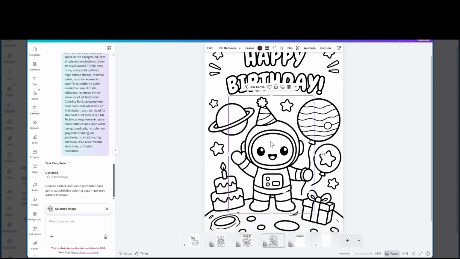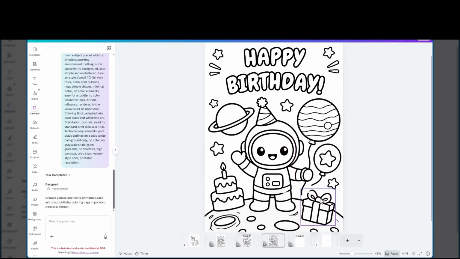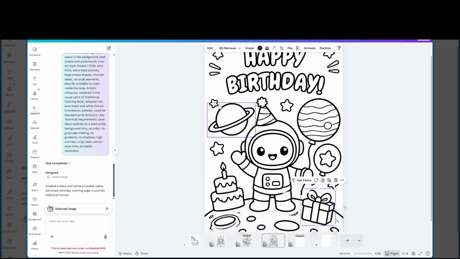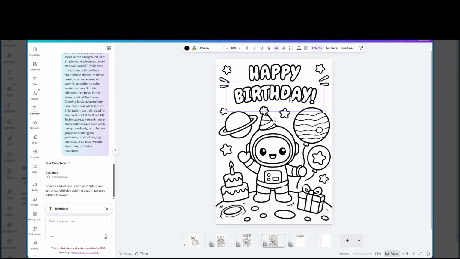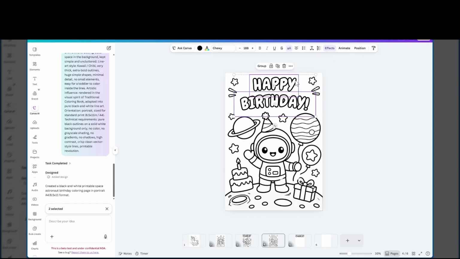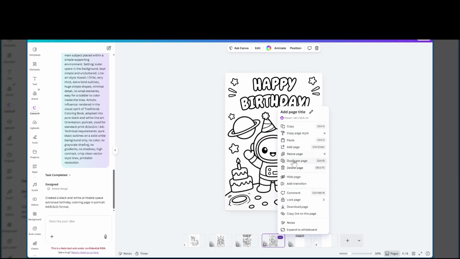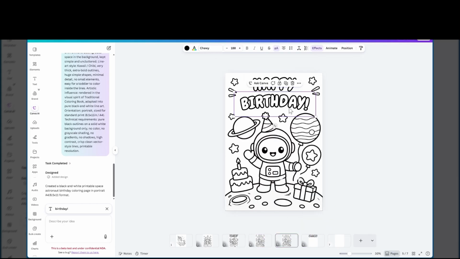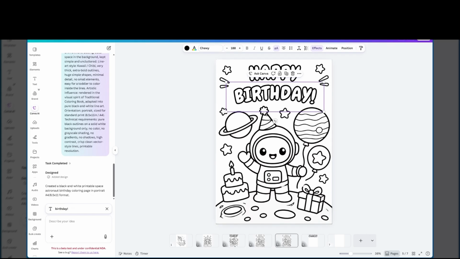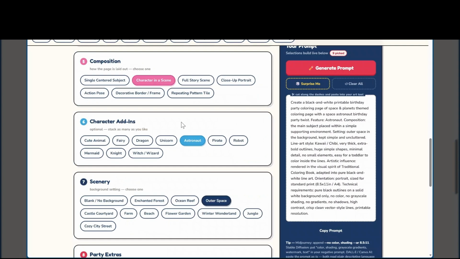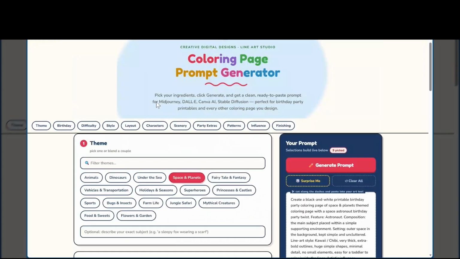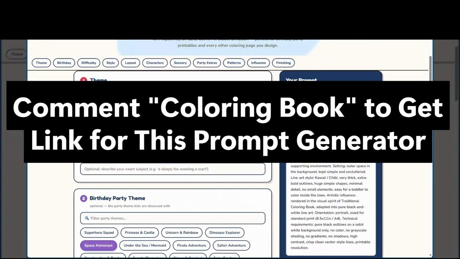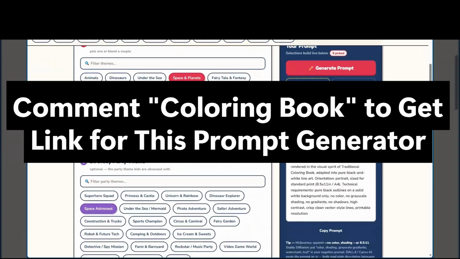So as you can see, this is perfect for toddlers. It's a lot of large things that you can add. And then, of course, if you like the happy birthday, you can go ahead and keep this as is. You can go ahead and duplicate this page and add the child's name under here. So this has been how you can create these unique coloring pages, whether it's for birthday parties or just for generic coloring pages.